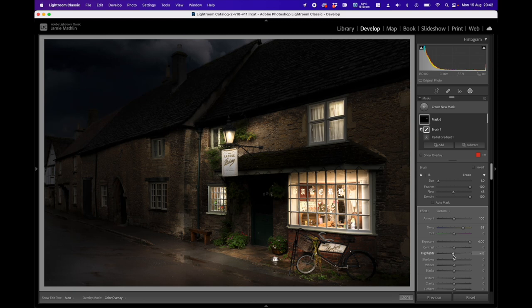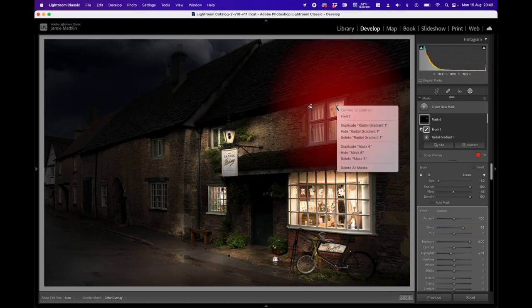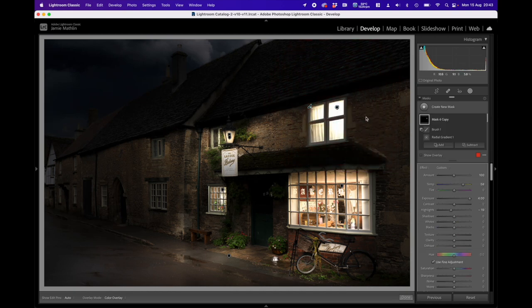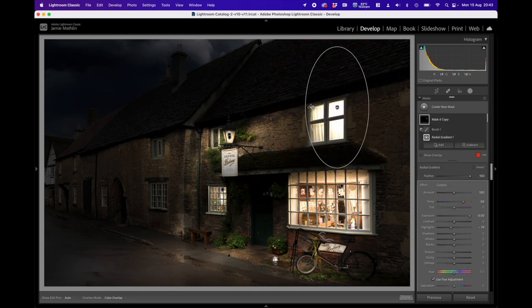But what I think we should do is drop the highlights down just a little bit, and we should duplicate the mask again. But this time, when we do it, we're just going to make it the size of a light bulb in that area there.